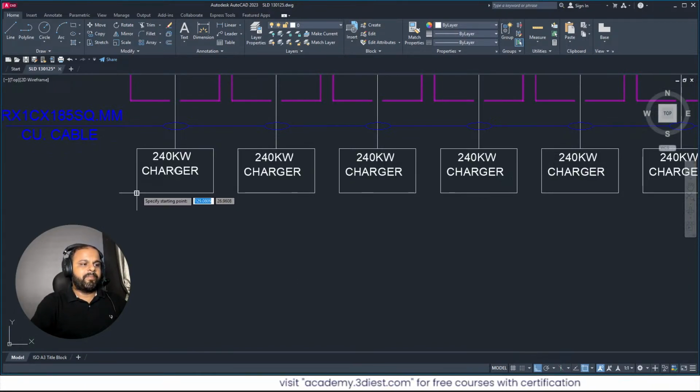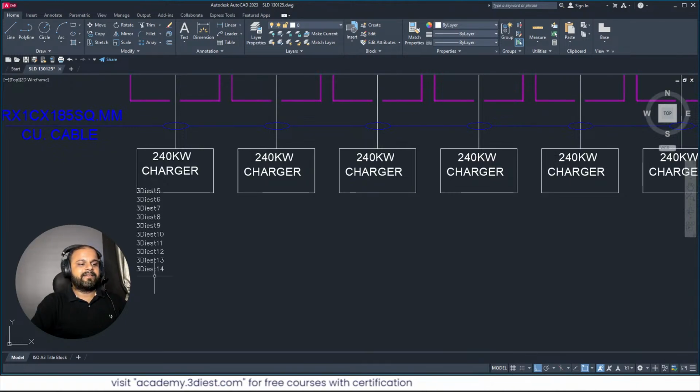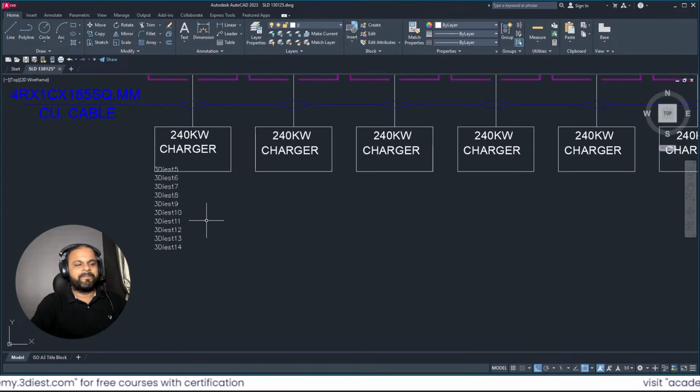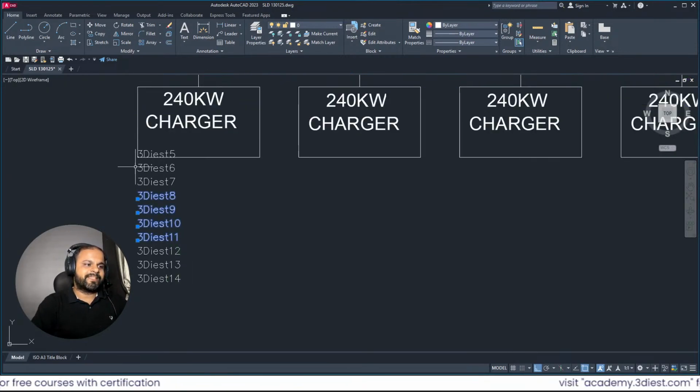Now if I click on the corner here, you can see it is creating all the text within a second. But again there is a problem. It is creating all the numbers at once. We want to create them one by one.